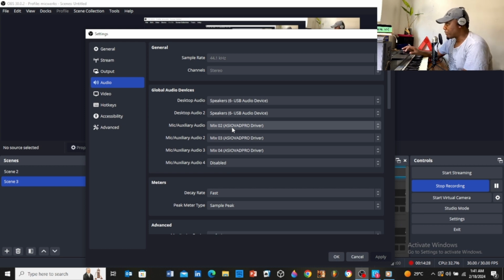So this is my microphone basically. I have done a video on how to use this, so please go ahead and click on this video and watch it to see how to set up this ASIO Link Pro driver to be able to control all your sound inputs individually, independently from one another.